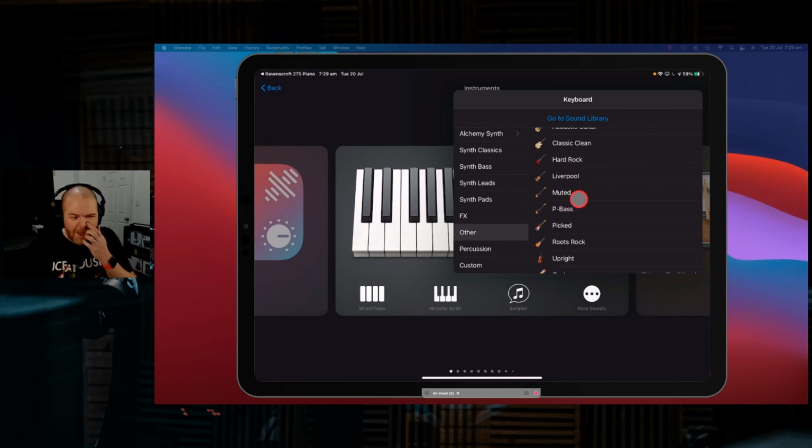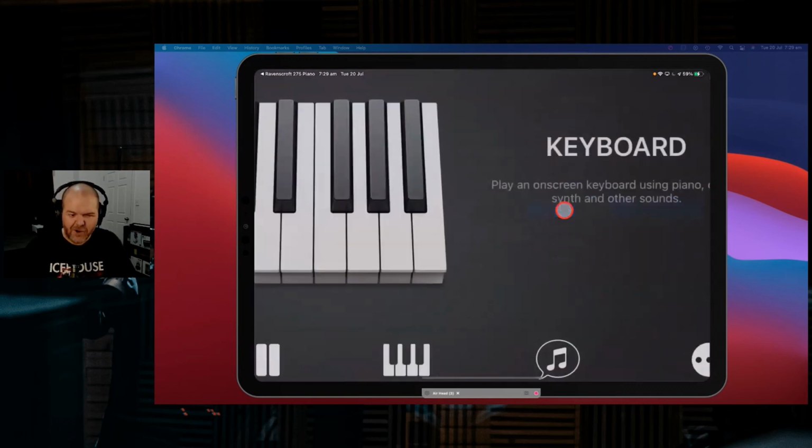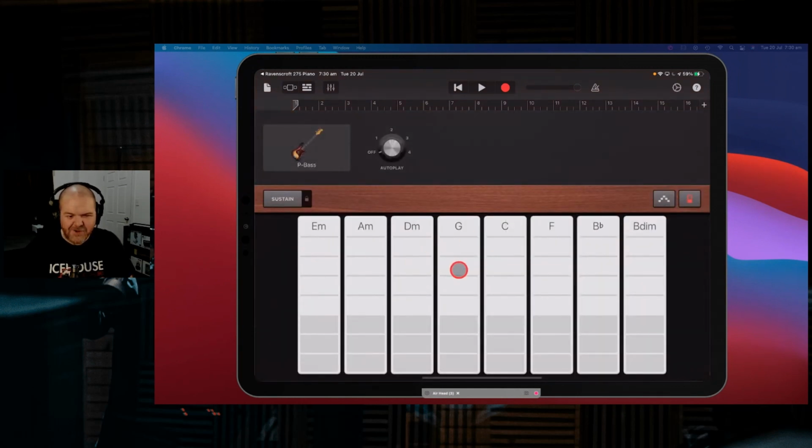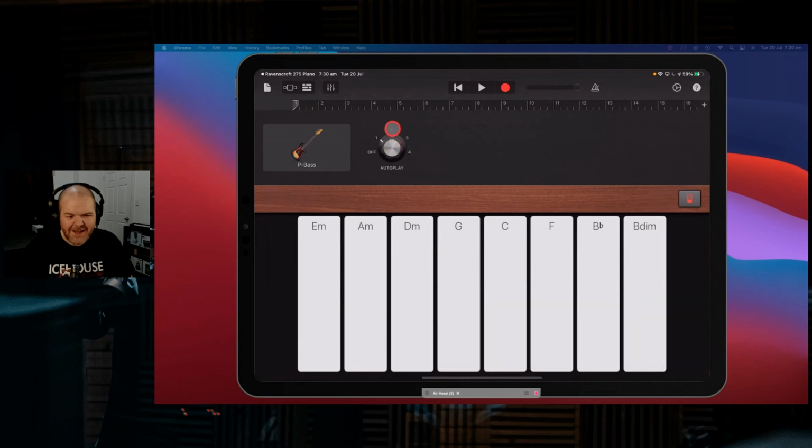So for this one, in fact, I've changed my mind. I was going to go with a hard rock guitar. I actually want a bass guitar. I want to get a P bass to go with my cool little woodwind sound here, because a P bass sounds cool, right? And the cool part about this is you can even come over here and use these and autoplay.